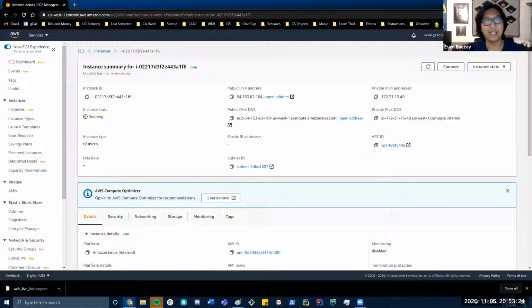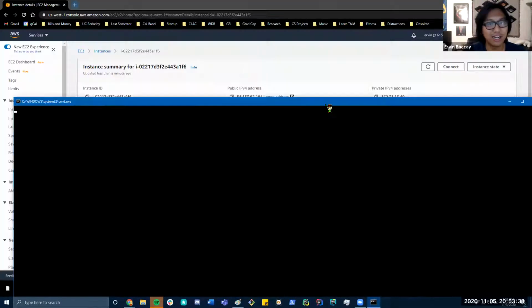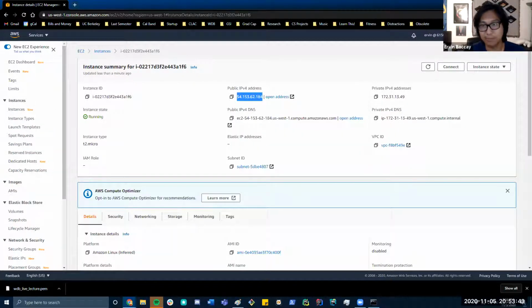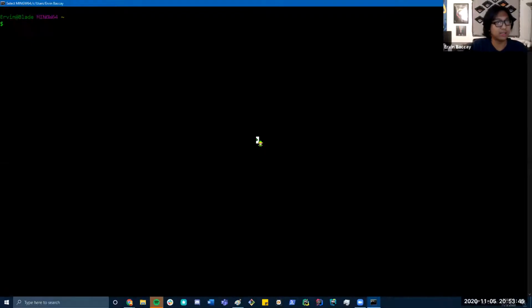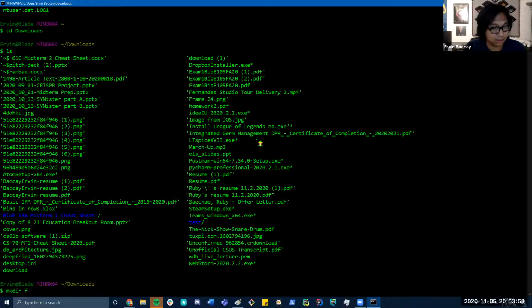Yes, it is. In order to access your instance and in order to actually put code into your instance, you would have to do that through the terminal. So let me go ahead and do that right now. If I could find my terminal. There it is. Okay, cool. So let me just copy this address. And let me go to where I downloaded the PEM file. So what did I call it again? Yeah, there we go.